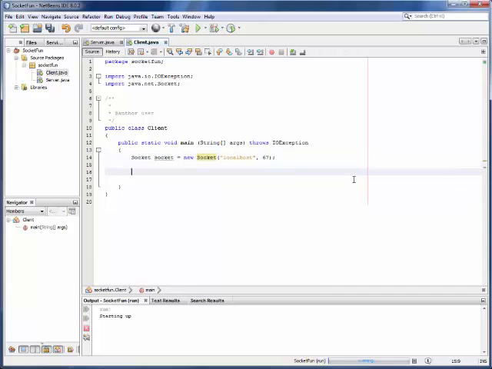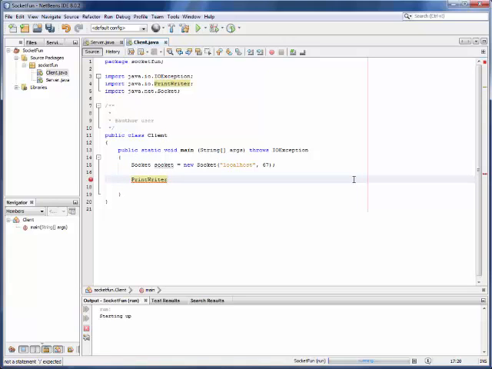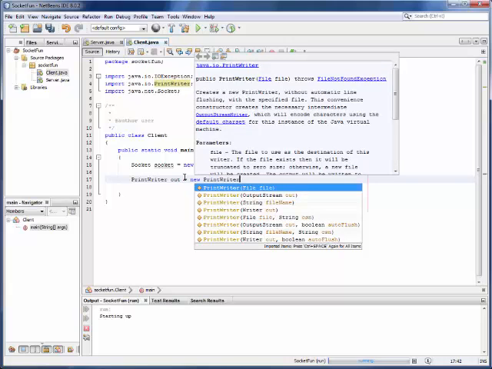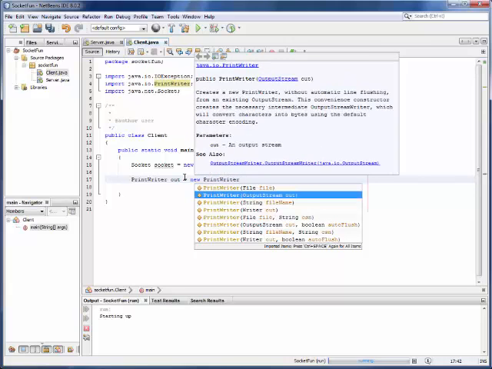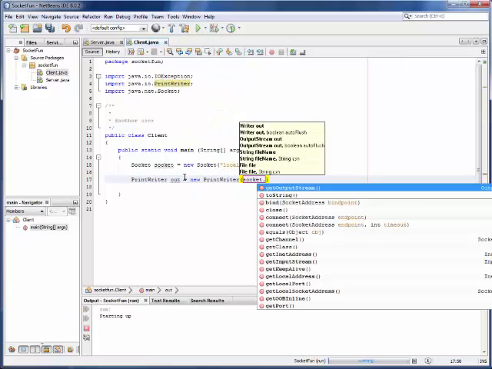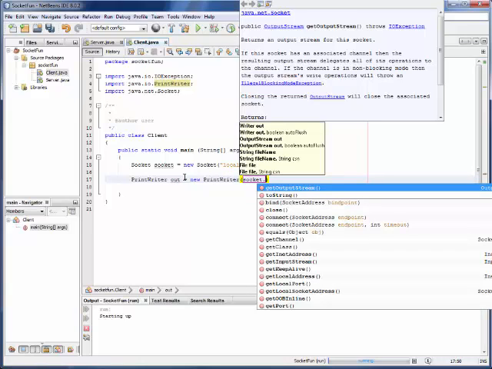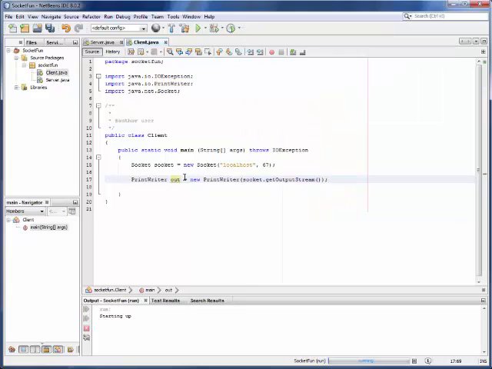Now let's add some more code. For the socket, once we have the socket, we need to write something. So we can do a PrintWriter, Control space, that gives us the import up here. Out is equal to a new PrintWriter, Control space. We can connect to a file, or we can connect to an output stream. That's what we want: socket.getOutputStream. So from the socket, we don't need to go through the extra hop here. The PrintWriter is perfectly fine writing to ones and zeros, so we're good to go.